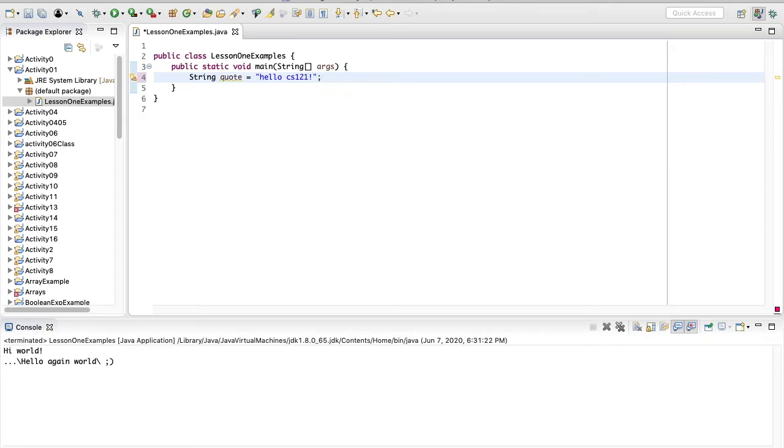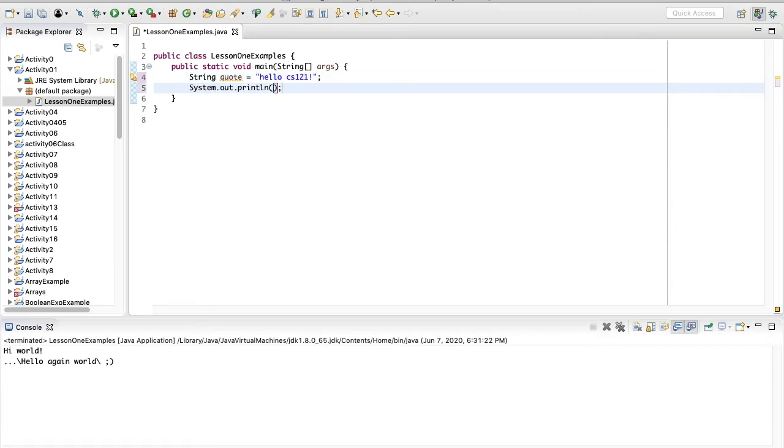It's not saying it is equal to this. This is actually what we call the assignment operator in Java. And we're saying our variable quote is going to reference this string. So whenever we use quote, you can substitute the value of quote, in this case hello CS121, in. So now we can print out quote and hello CS121 will get printed. So now we can use this variable to reference the string that we created anywhere we want.